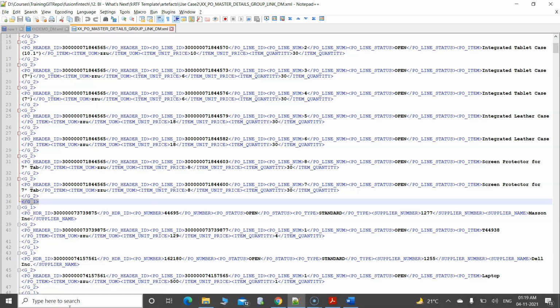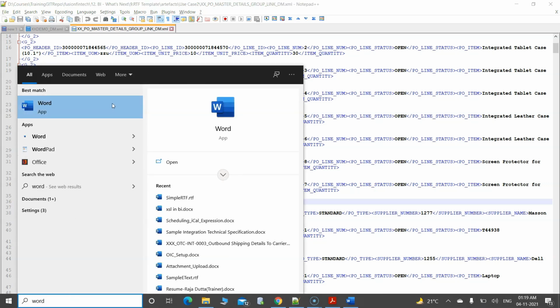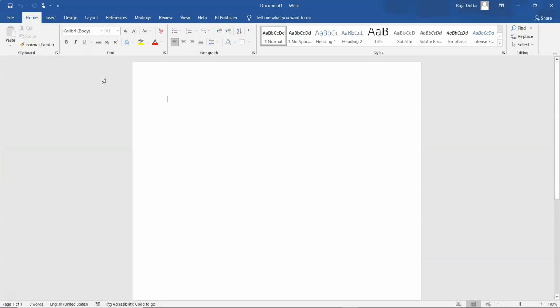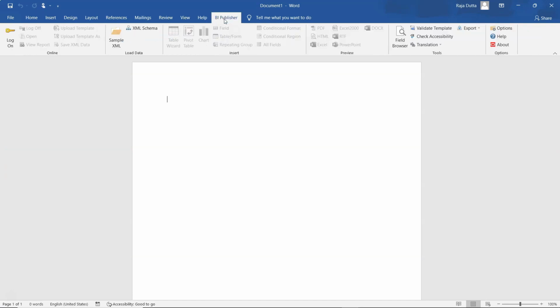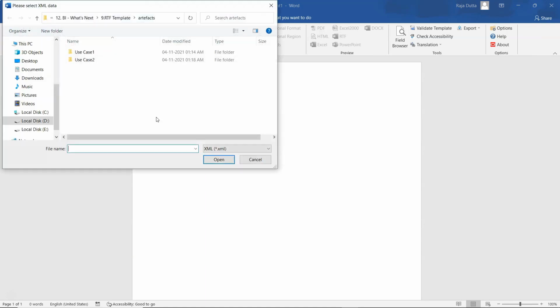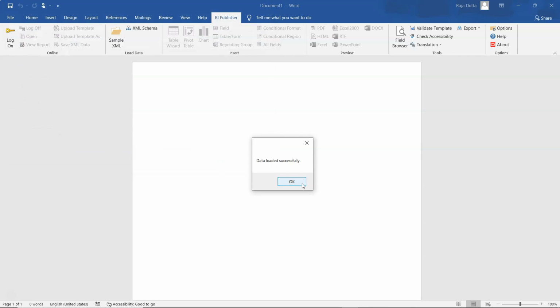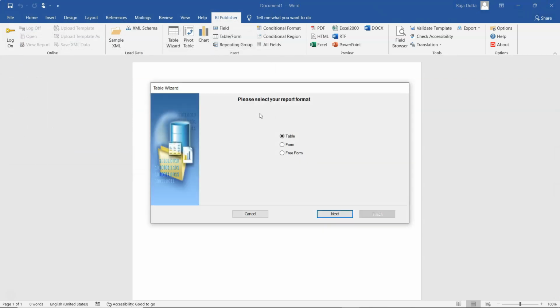So let's open Word, click on blank document. Now here, I'll go to BI Publisher and load the sample data. So let me just load this sample data. Now let me click on Table Wizard. You can select whatever format you want to select. I'll select form here. Click Next. I will select G1 as form.